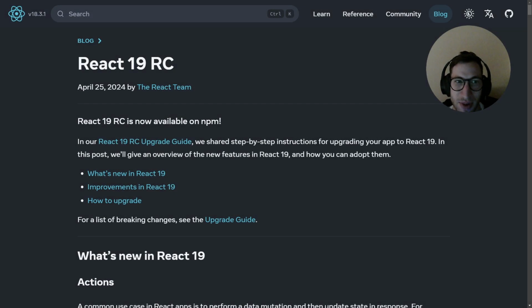In April, React released a blog about the upcoming React 19 changes. Those React 19 changes aren't actually ready yet. They aren't in an official stable release. However, by downloading and installing React 19 RC, you can use the latest changes already.